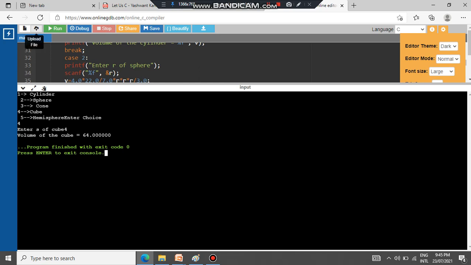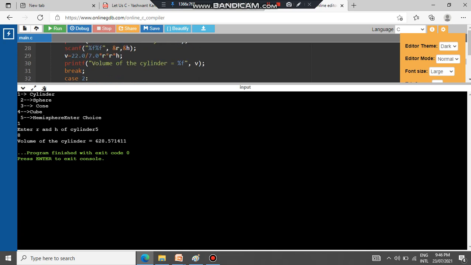If we execute the program once again and give the choice as cylinder, I need to enter radius and height. If we enter radius equal to 5 and height equal to 8, it will be pi r square h. So 22 by 7 into r, that is 5 into 5, 25, into 8. That will be around 200 into 3.142, so that will be around 628. In this way this particular program works.